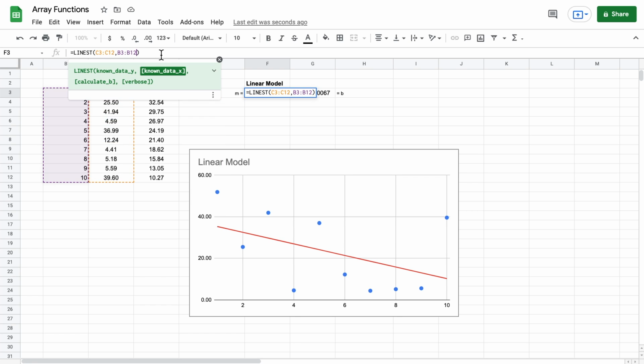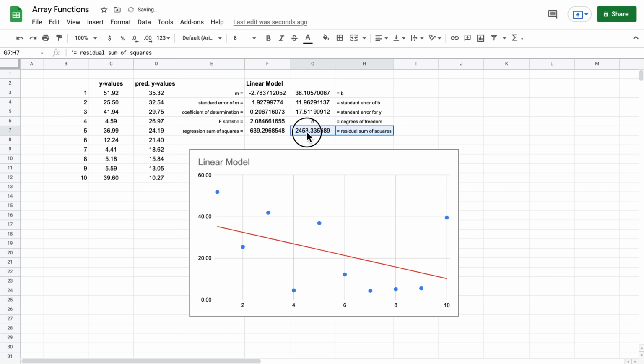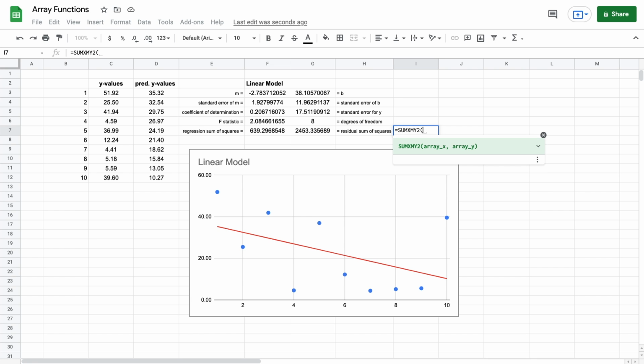Now let's see what happens if you set it to true. So we'll say calculate b, true, verbose, also true. And it's going to give you these additional regression statistics. Now this last number is super important. It tells you how accurate your linear model is, and it's calculated by summing the squares of the differences between your predicted y values and your actual y values. There's actually an array function, SUMXMY2, that will calculate the residual sum of squares directly.